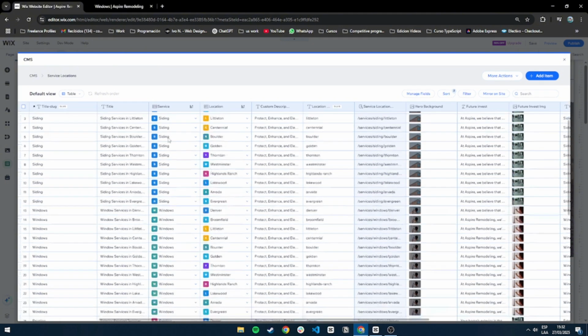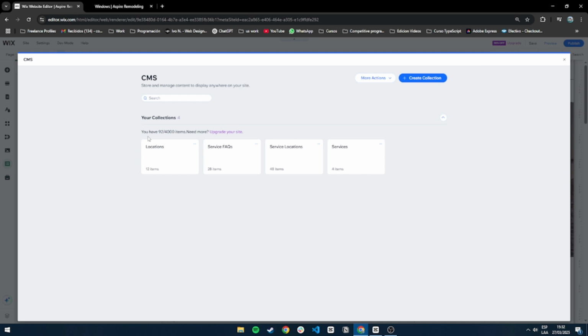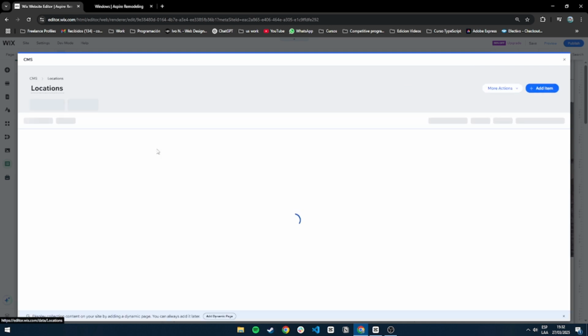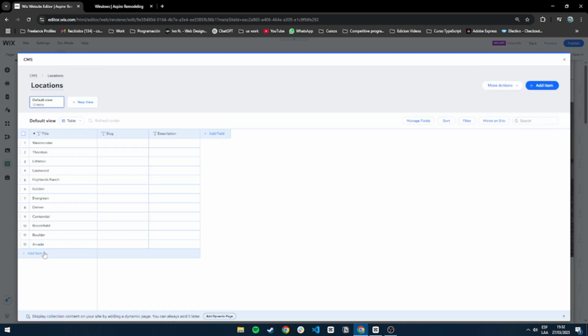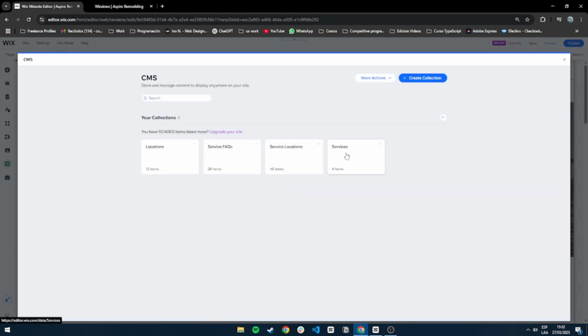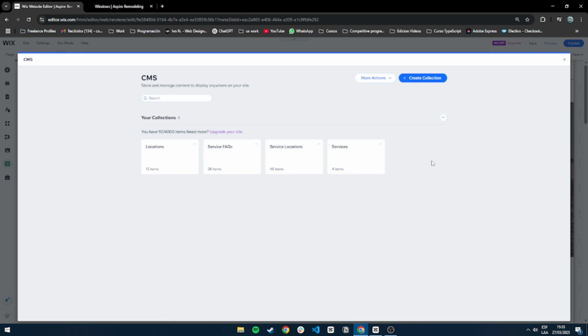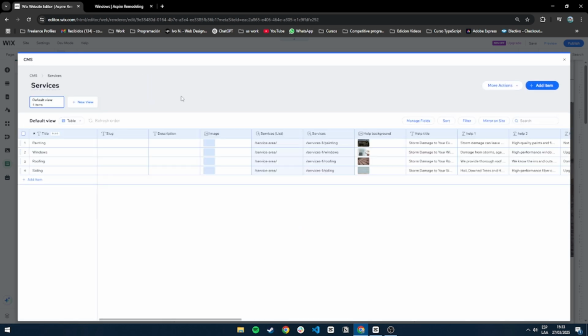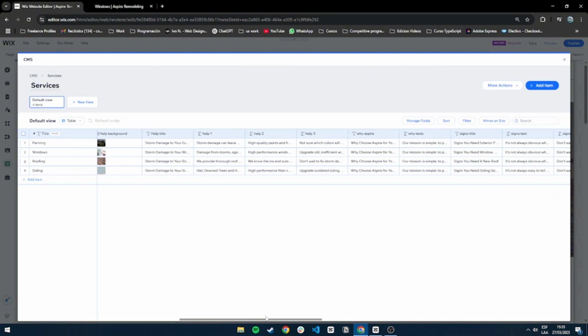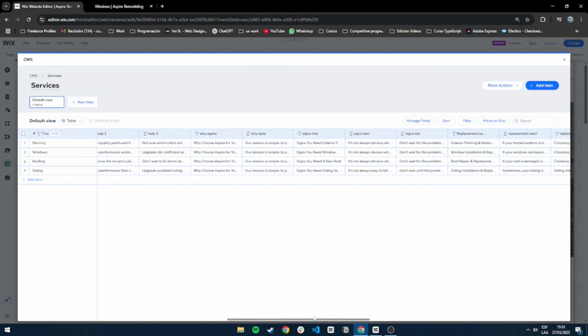So in case you want to add more, you should go to your collections. For example, to add a location, we go here and add an item. If we want to add a service, we go to this collection and add a service. For better organization, I want to include in the services collection all the content we are using for each service.